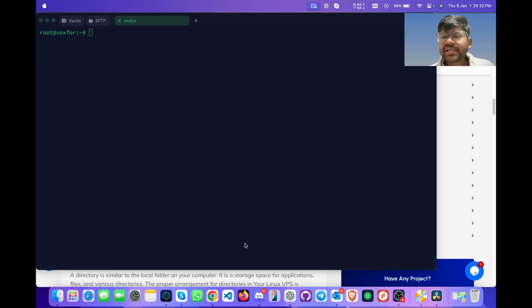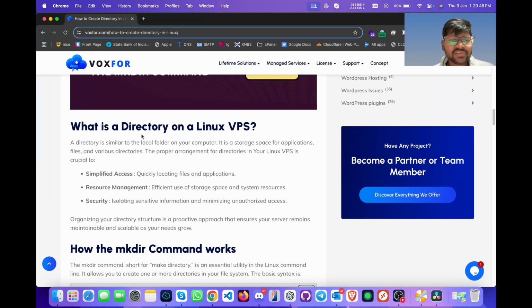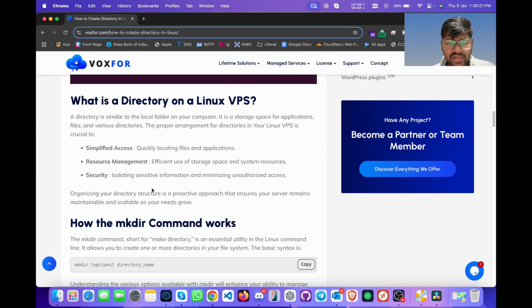So basically, for creating a directory, there are many use cases. Let's say you just want to put some files in a particular folder, or there are other use cases for that. Let's head into our blog and start the commands. You can see that we have already told you what a directory in a Linux VPS is: directories are used for locating files of particular interest in a single place, or for resource management.